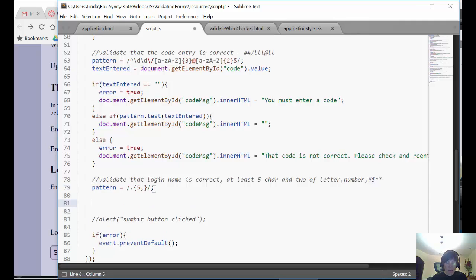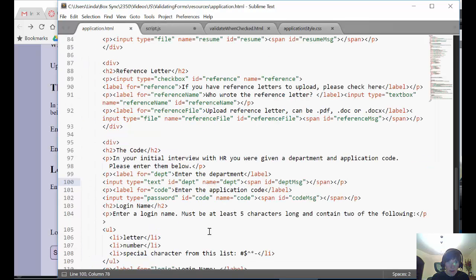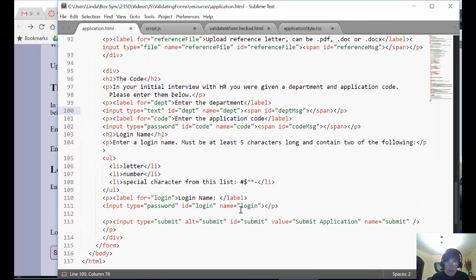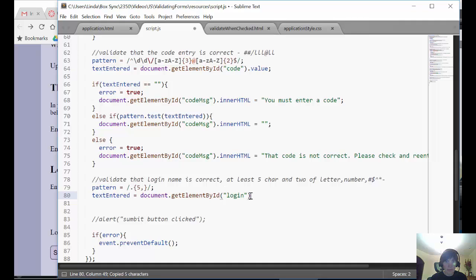And then I'm going to say, oh, the text value, right? So the text entered equals, and I'm going to have to go get this. And let's see what this is. This is the very bottom. It's a login, so the ID is login. Dot value. All right, so that's the text entered.